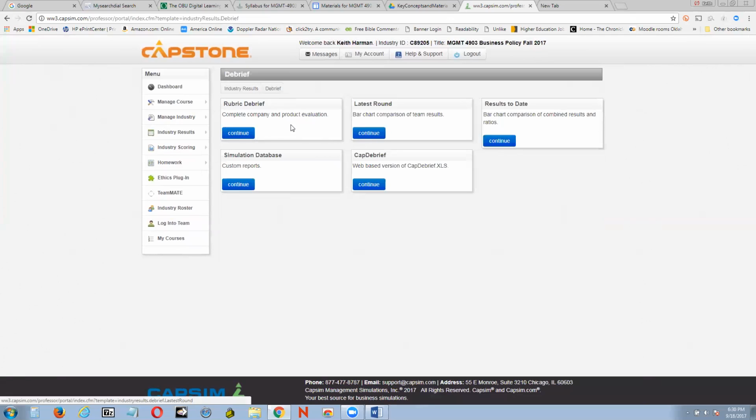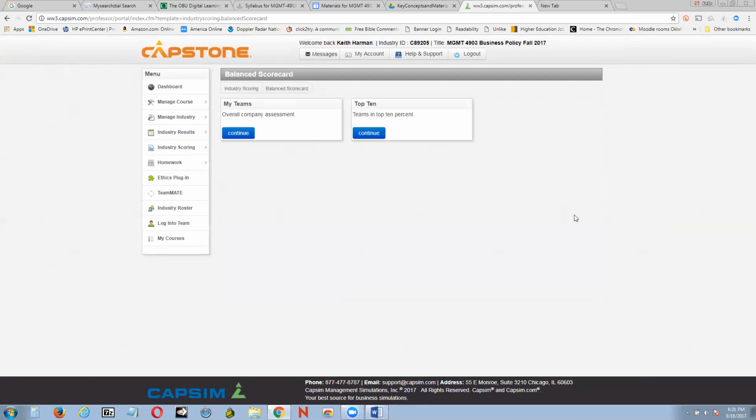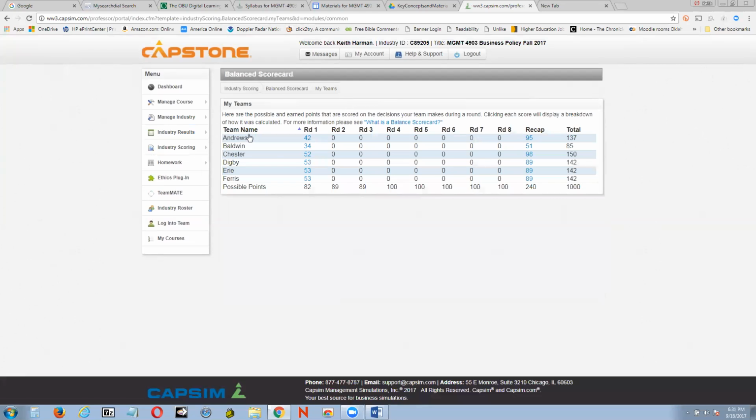Now, the rubric debrief is helpful. Okay, we talked about that. And then I'm going to go to the industry scoring. Now, you're scored by the balanced scorecard. Here are all of you in terms of how you did, okay? And you'll have a link there to what a balanced scorecard is. How does that all work? How's that all put together, okay?